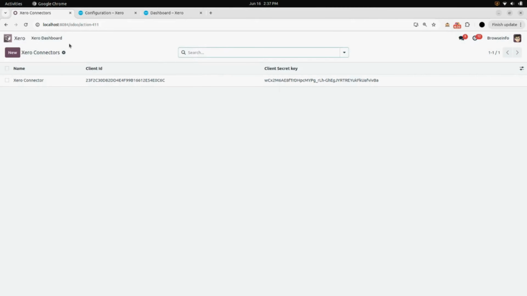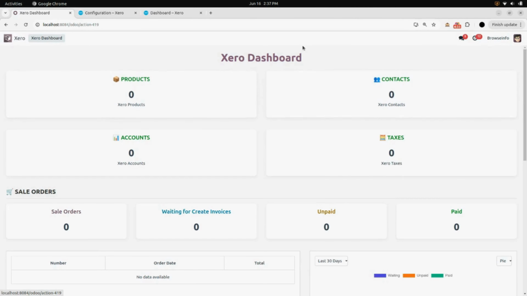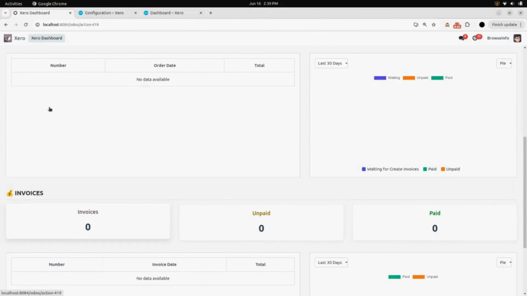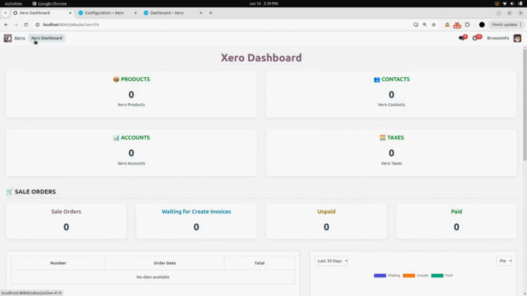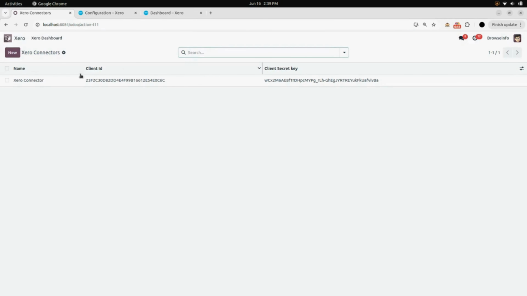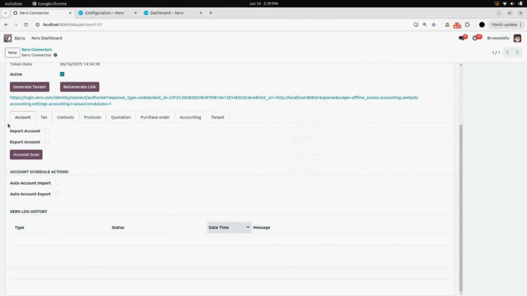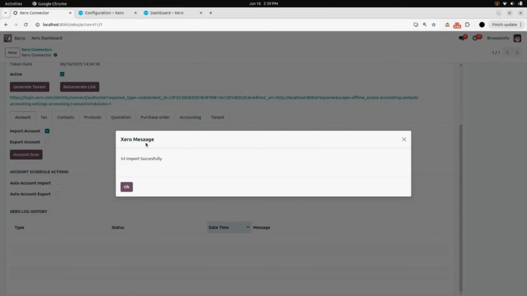Now again you can see here is the Xero dashboard. In the Xero module, you can see every detail is zero right now because we haven't imported or exported anything yet. But this is how the Xero dashboard looks in the Odoo interface. So we will come to the Xero connector again, and here you can see one tab for account. Under that, you can see a checkbox for import account. Enable that checkbox and click on account scan. So here you can see a Xero message which is saying 54 imported successfully.